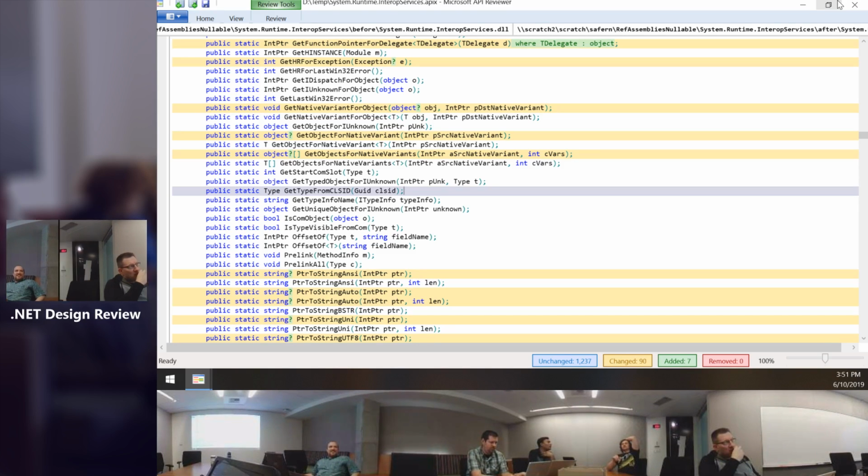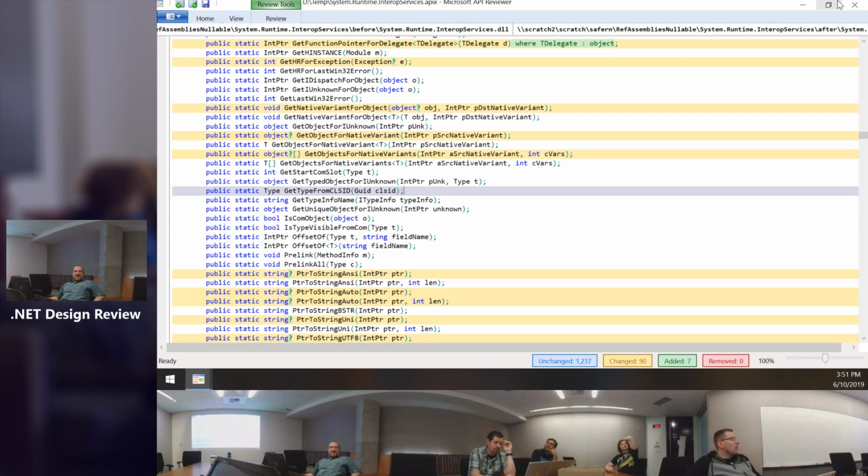I think it's called allow null or something like that. Yeah. But we can't see that in this view because we can either see what changed or what the attributes are, but not both.